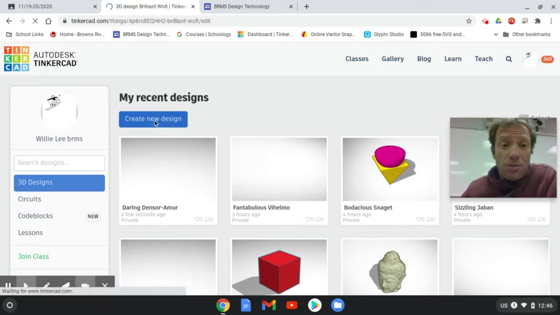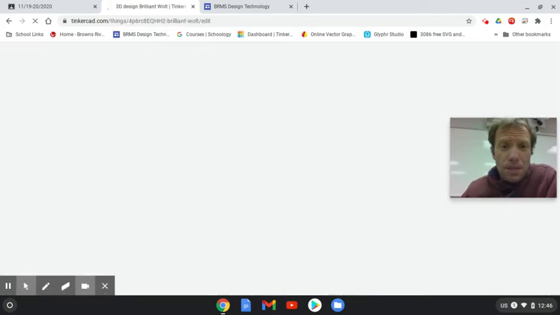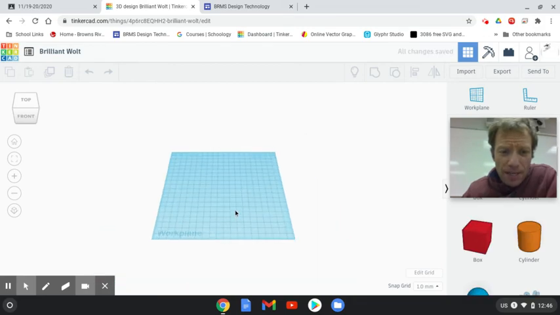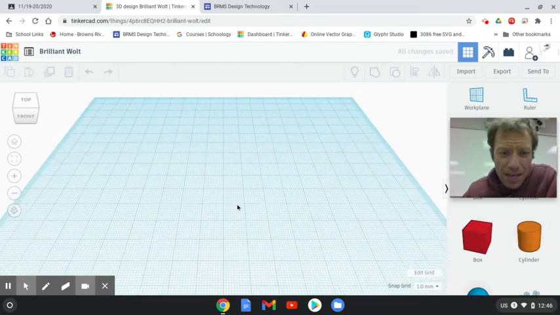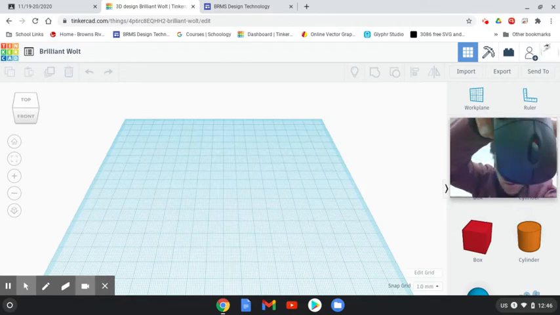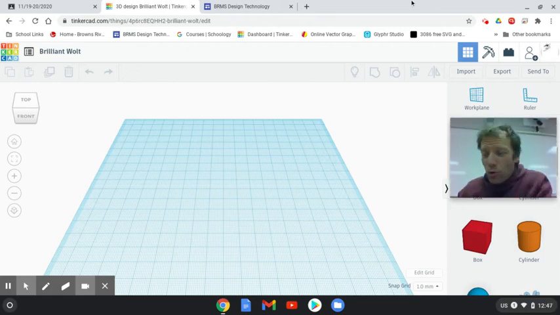So I'm going to create new design. This is going to open up your work plane and your working area. So this blue part is called the work plane. I can zoom in and zoom out using the scroll wheel right there. Okay, that's the scroll wheel, the scroll wheel of the mouse.